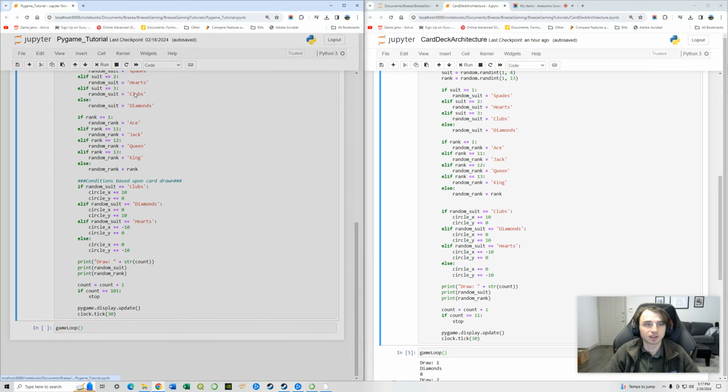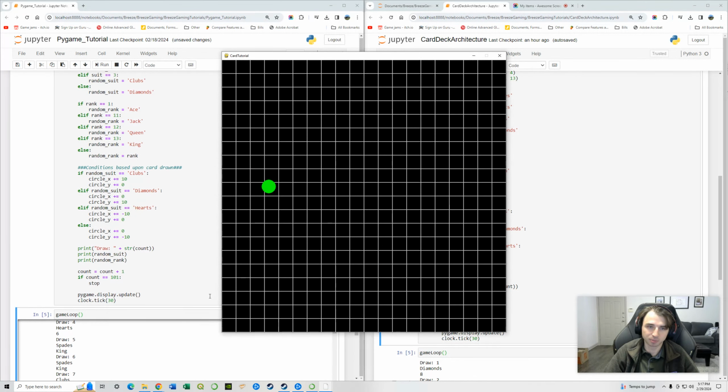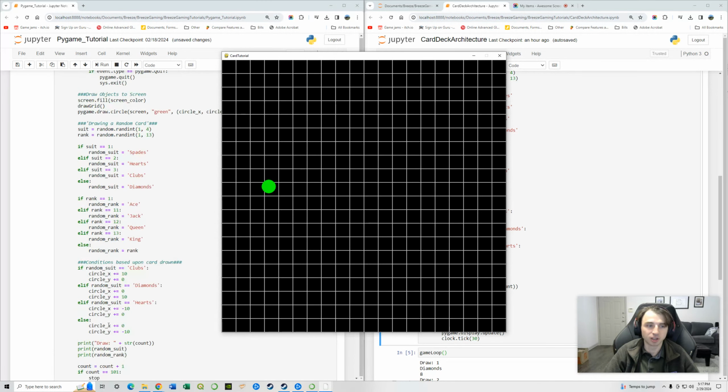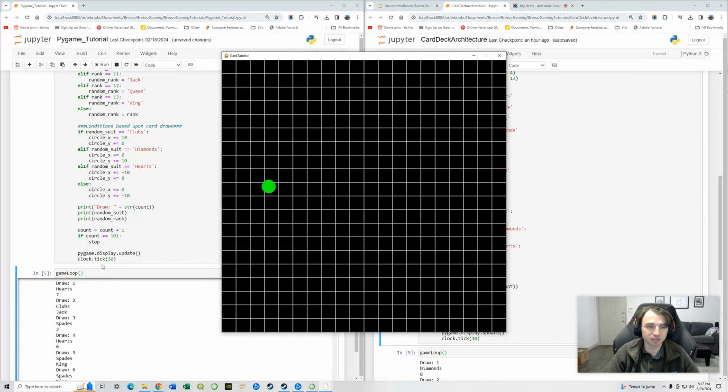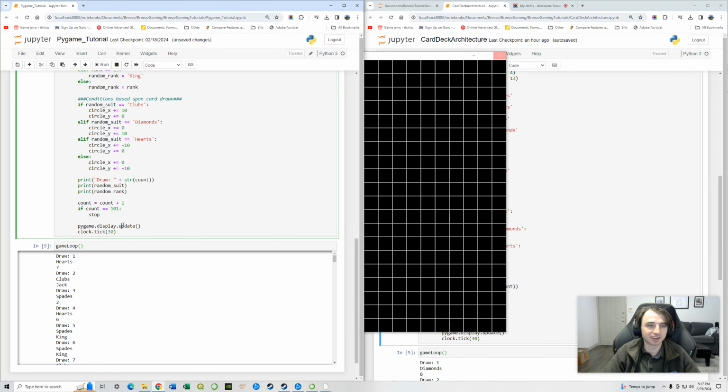So I'm going to restart and I'm going to run all this. There shouldn't be any errors. And there we go. So here's the circle going crazy. What happened is 100 cards were drawn and then it moved 100 times based upon the suit. The first suit was a heart, and then it was clubs, spades, hearts, and so on. It's pretty fun to watch.